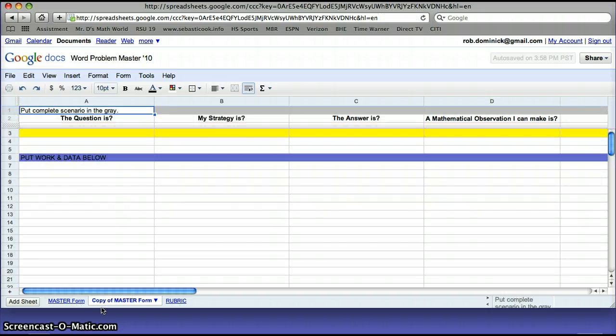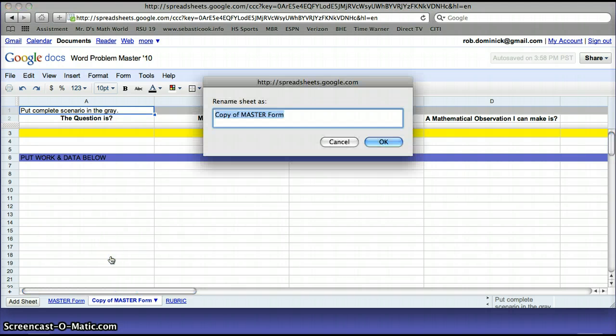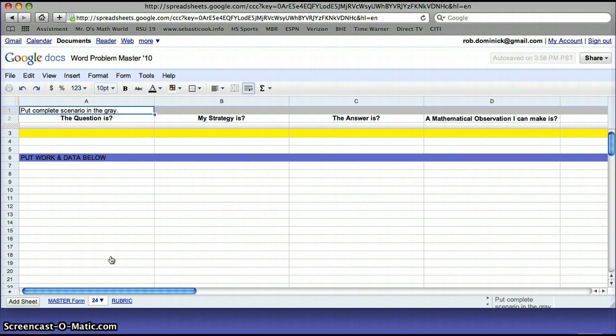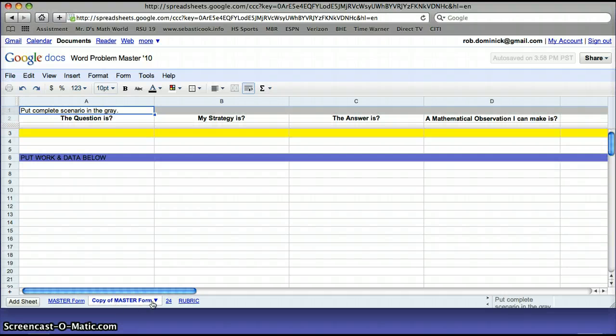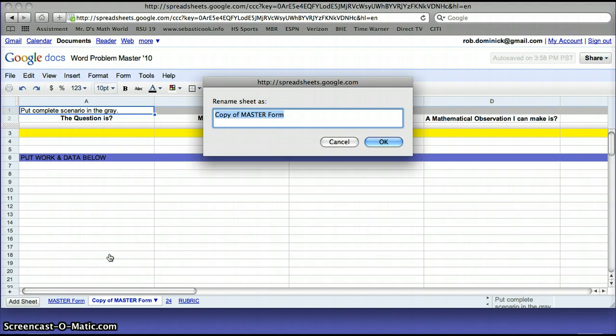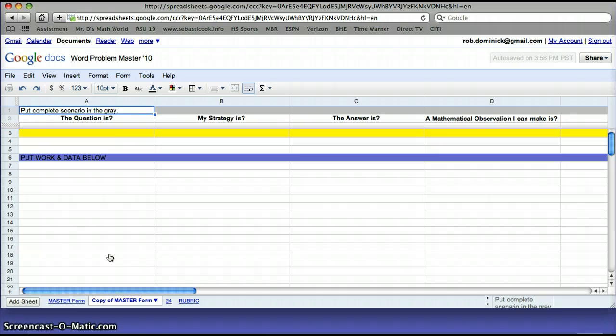When you click a duplicate, it says copy of master form. Rename that copy by clicking on the arrow right next to it. Go to rename the number of the current word problem. Right now we are on number 24. Once you've completed number 24, you'll go back for the next word problem, make a duplicate of the master form. Again, it'll come up as a copy. Rename that copy the number that we're on, number 26 for example.